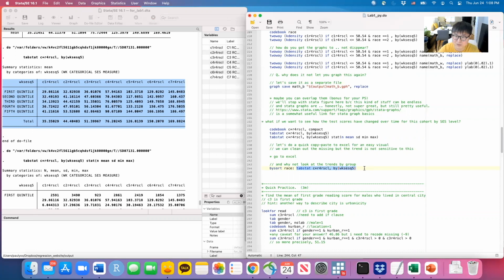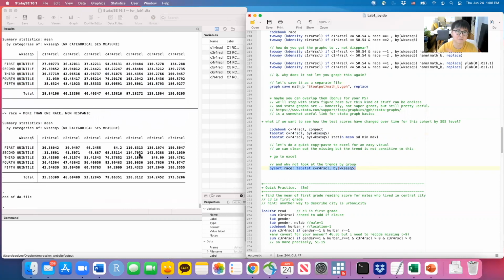You can also do the same thing within two levels of groups, right? So this is the tab stat command that we saw here, but we can also do it by sorting on race. So that same trend broken up by race, and then you can try and visualize them if you want. Just telling you that you can layer different Stata commands.